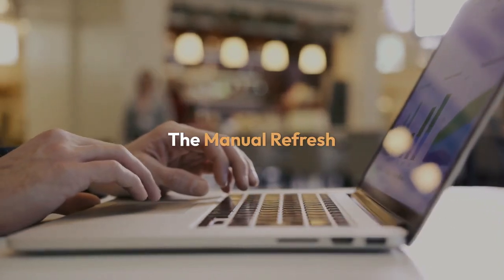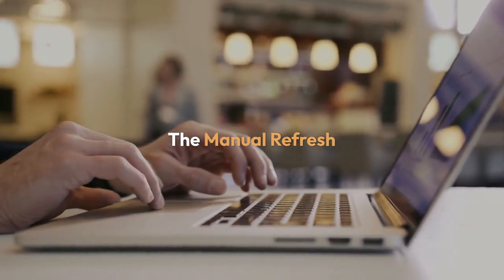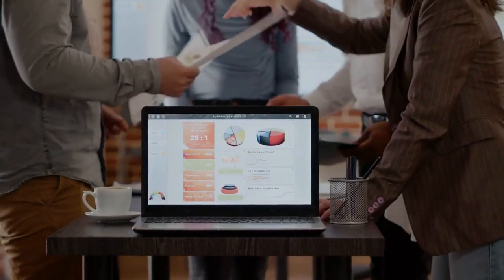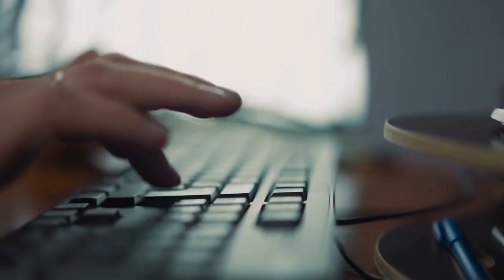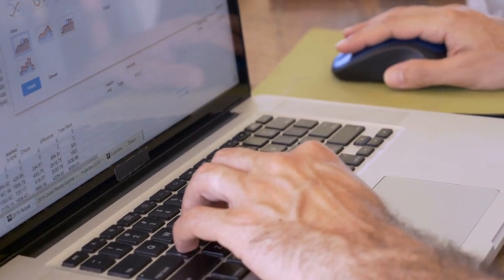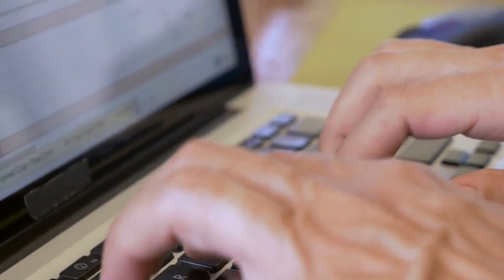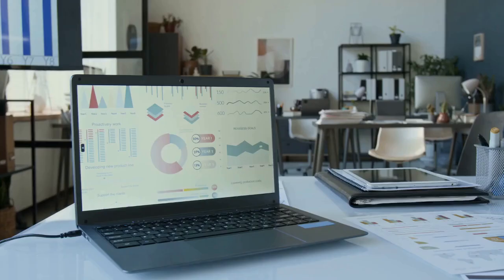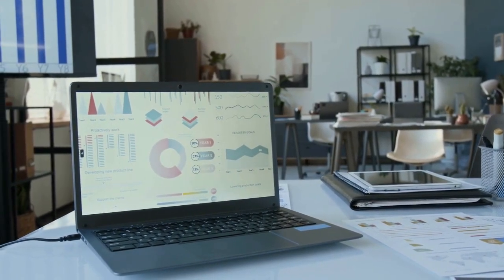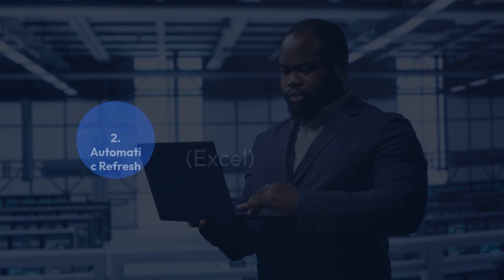1. The manual refresh. This is the simplest method. Most spreadsheet programs, like Excel and Google Sheets, have a refresh button or option within the pivot table's context menu. Locate your pivot table. Right-click anywhere inside it. You'll usually see an option like Refresh or Refresh Data. Clicking this will fetch the latest data from your source. This is great for quick updates, but you might need to do it repeatedly if your data updates frequently.